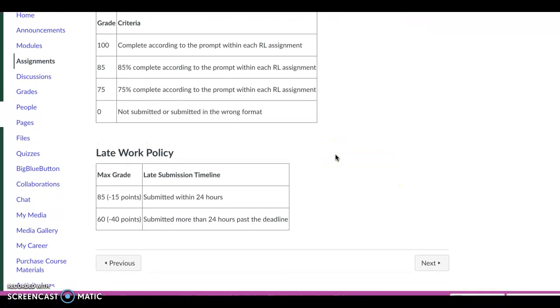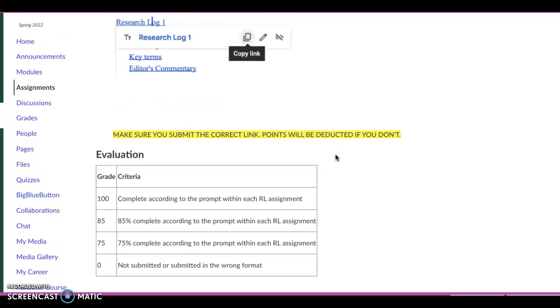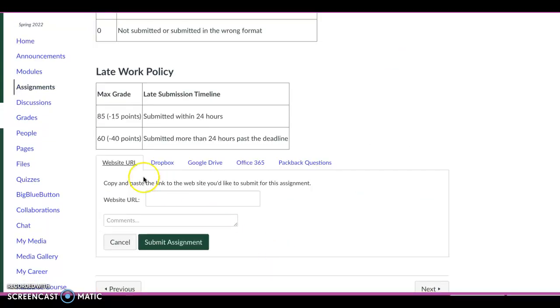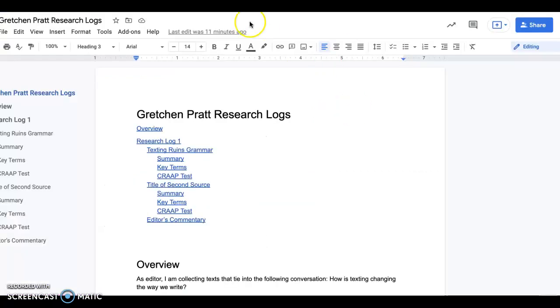So as you can see, what you're going to do to turn in the assignment, let me go up here. So start assignment, you're going to need a website URL, all right? So what you're not going to do for that website URL is you're not going to take the website URL that's at the top of your document. You're not going to click share with me. Instead, what you're going to do, and this is a little bit different, so please pay attention.